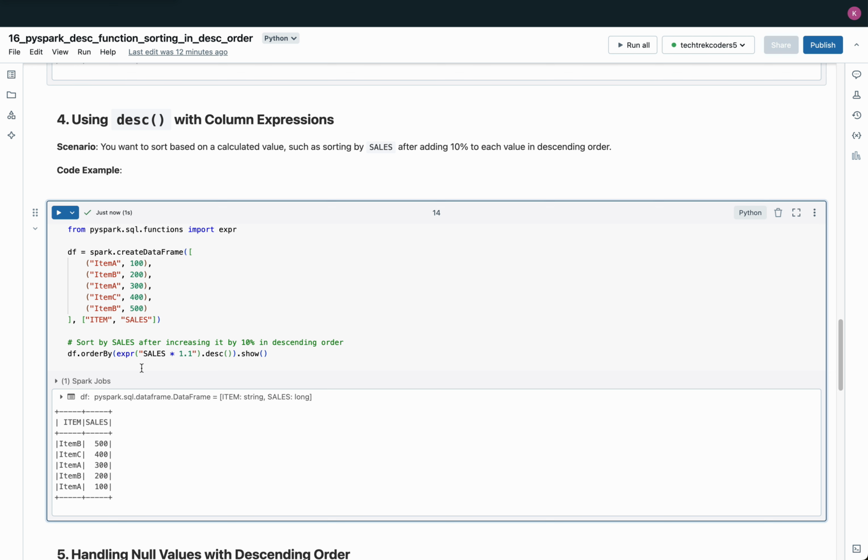By sorting these adjusted sales values in descending order, we ensure that the highest adjusted sales values appear first, making it easy to identify which items have the greatest potential after the increase. This kind of sorting is especially useful for analysis and forecasting. It helps you see how a small increase could affect the ranking of items or understand which products would benefit most from a boost in sales.